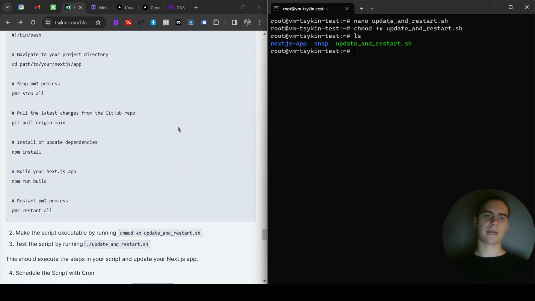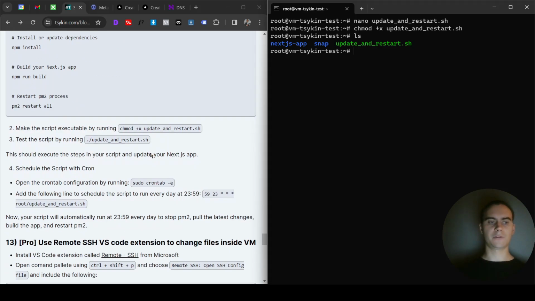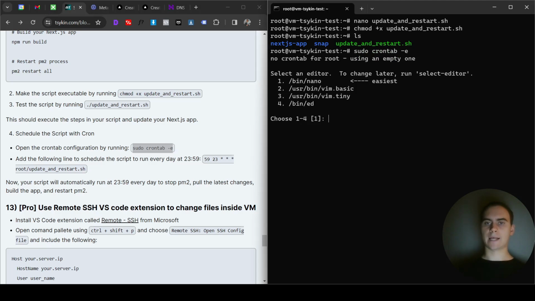Of course, since I don't have a GitHub repo for this particular app, because my app was created with npx create next app, this script will not do anything for me. But if you have cloned yours, it will update and restart your app. We can also schedule this script to run with crontab. So we do sudo crontab -e, which also will ask us which editor we would like to use.